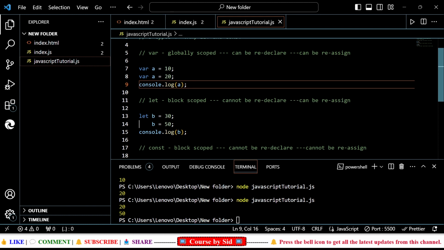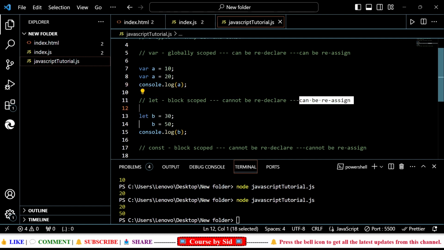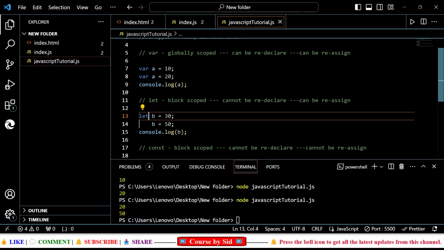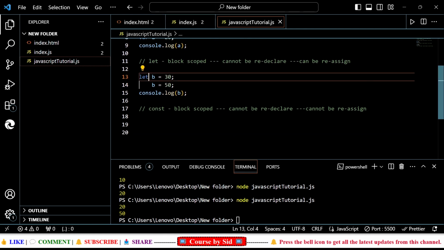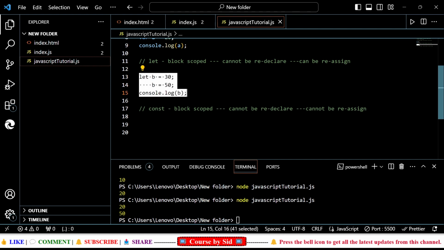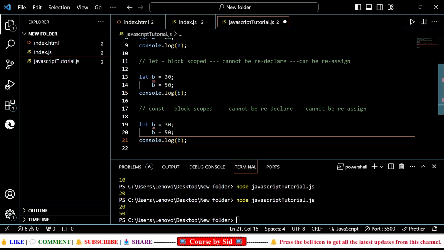First is for line number 9 for the console log A variable, and the second one is for the B variable. So here you can see that the value has been reassigned, right? But yeah, we cannot redeclare this let variable. Now let me show you for the const variable as well, and then we'll end this video.